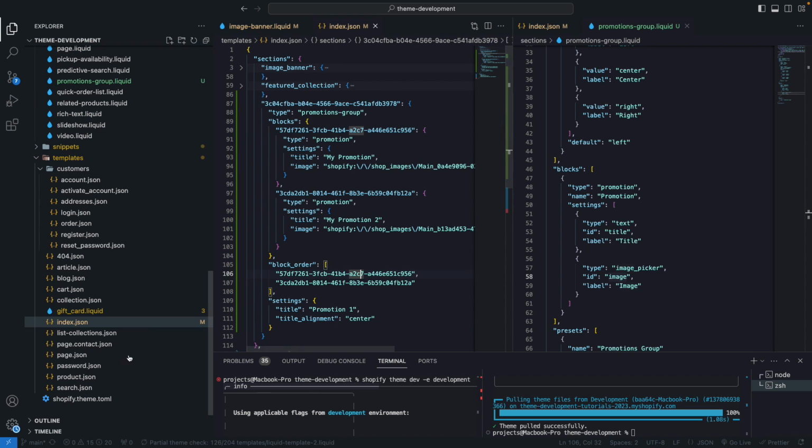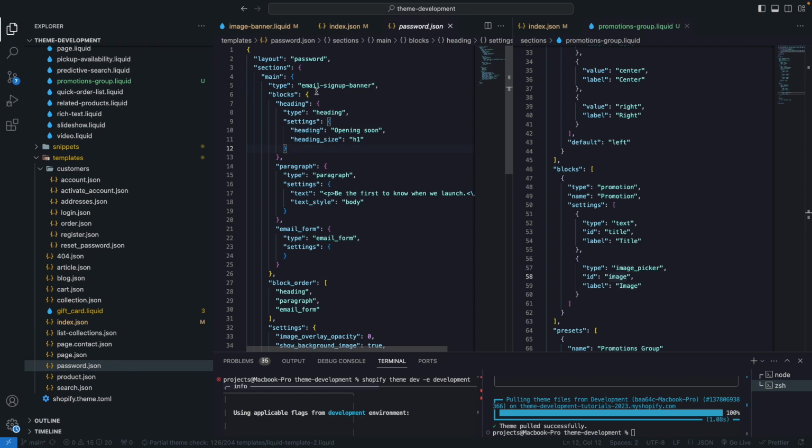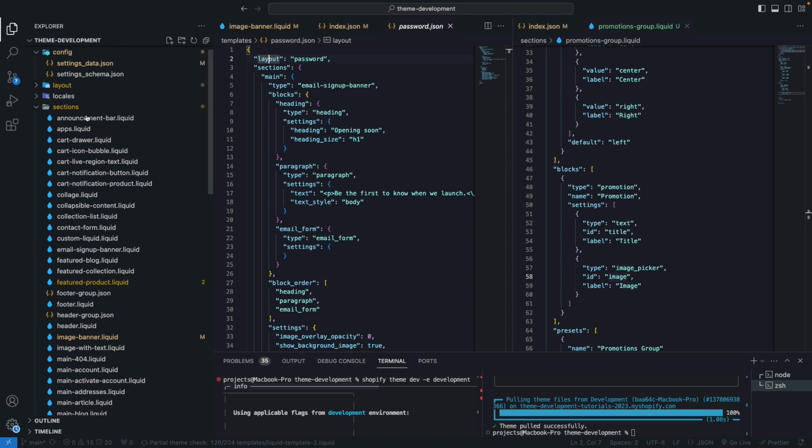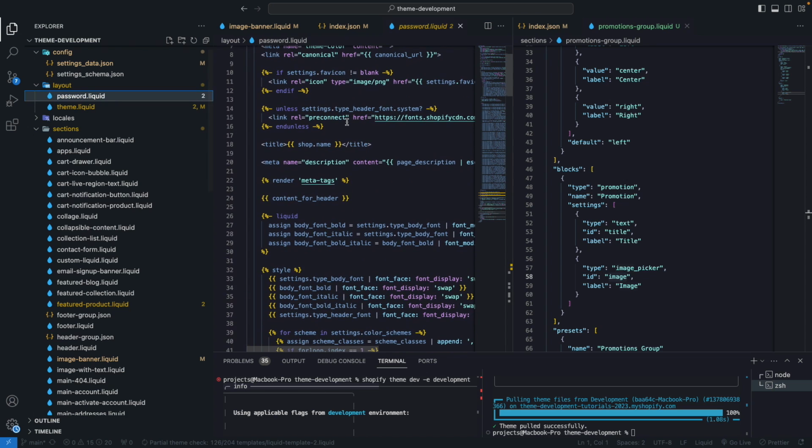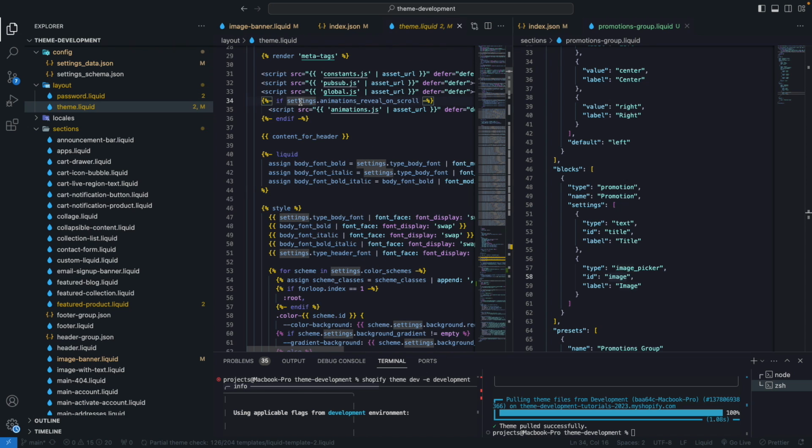And as we saw earlier in the video, but I want to surface this again, we can also specify a layout property over here, which will tell this template which one of the layouts in this folder to use. If this property is not specified, then it will pick theme.liquid by default, but we can specify any other file in this directory by putting its name over here. So as the layout password was put here, we are using this layout instead of this one.